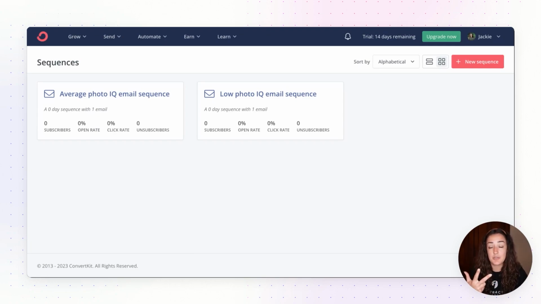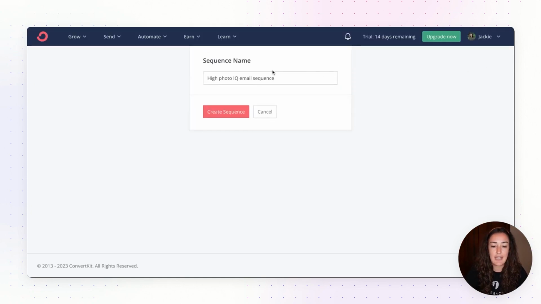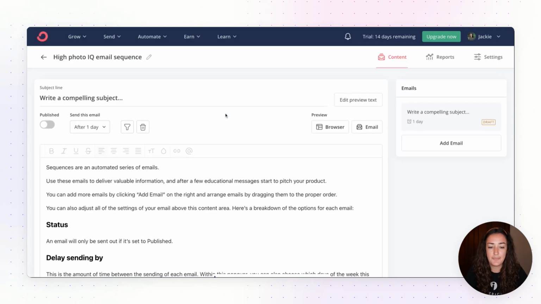So in my case, I have three quiz results. I have the low photo IQ score, the average photo IQ score. Let's go ahead and make one for the third result, the high photo IQ score, and I'll click on new sequence, name the sequence, hit create.